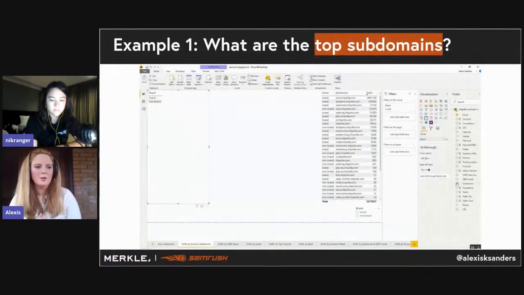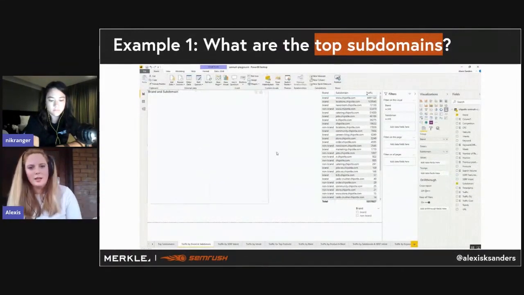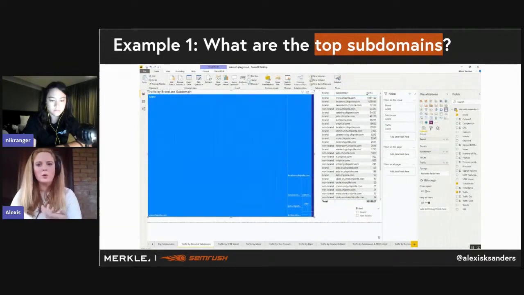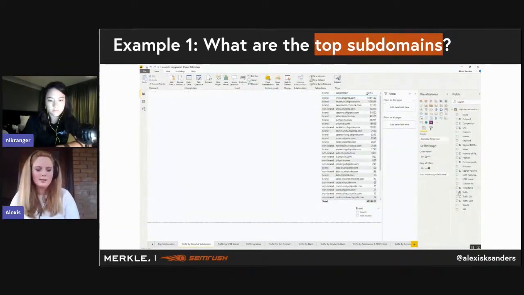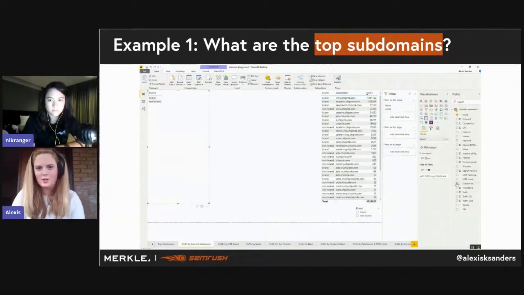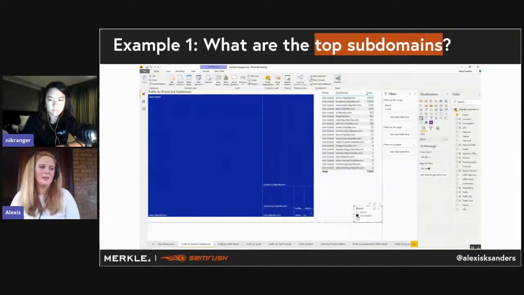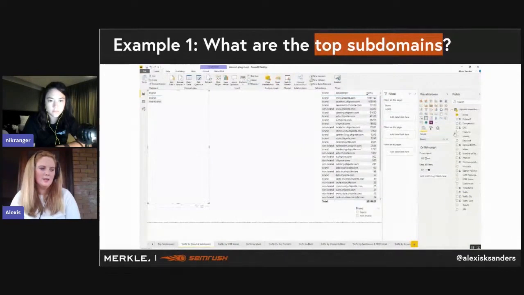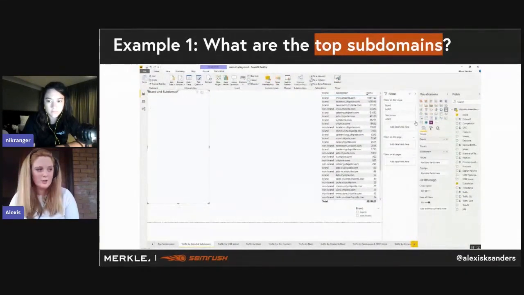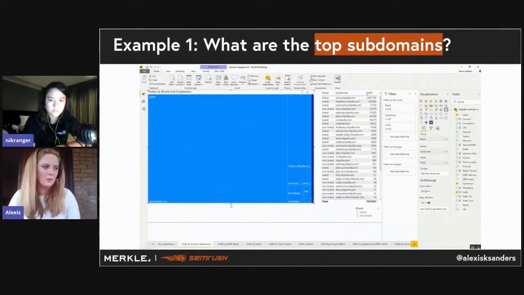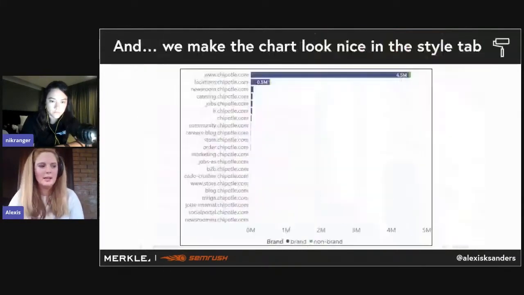And from there, it's pretty much about just playing with the data and seeing what works, what doesn't work. There's some classics. I know that in data visualization, the bar graph is maybe the least exciting, but it is one of the more classic ones. A favorite of Power BI is the tree map. So you can see here what the top subdomains are. And in the next slide, I have a visual of this broken out by brand and non-brand keywords.